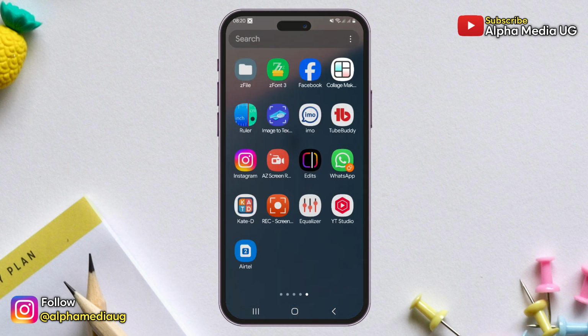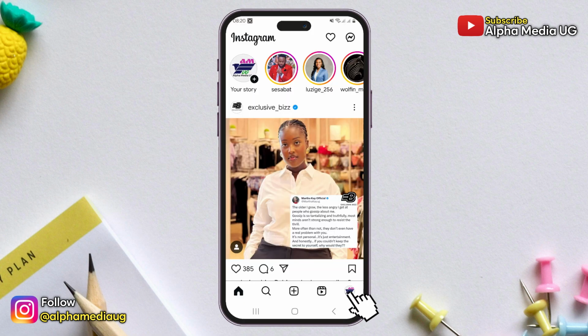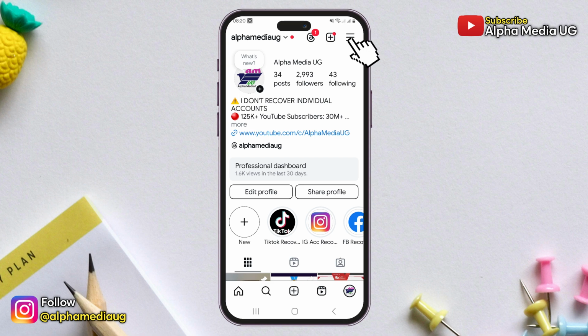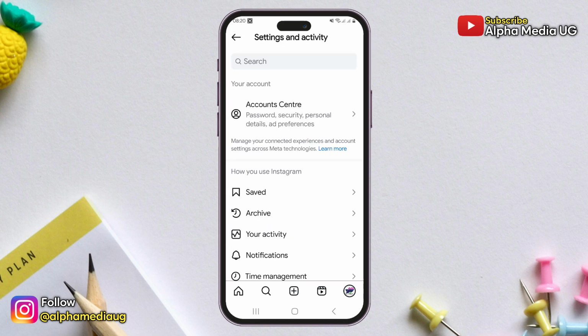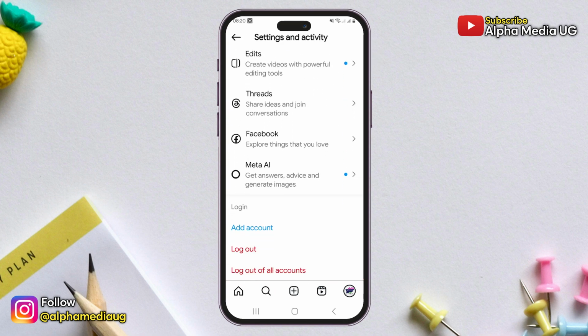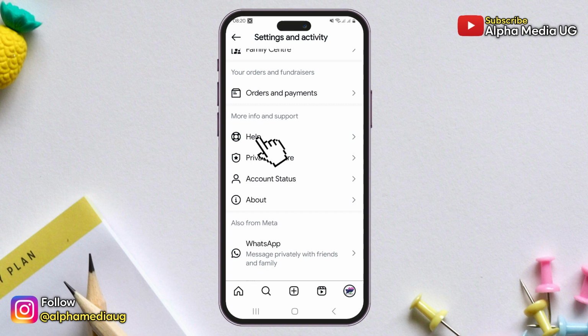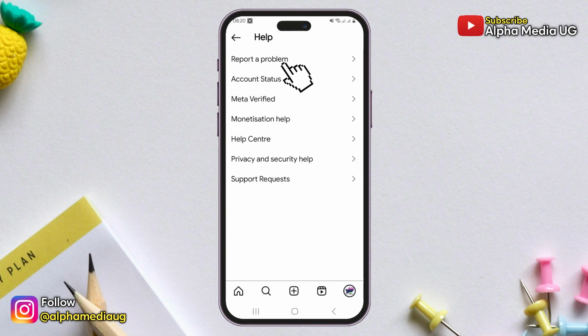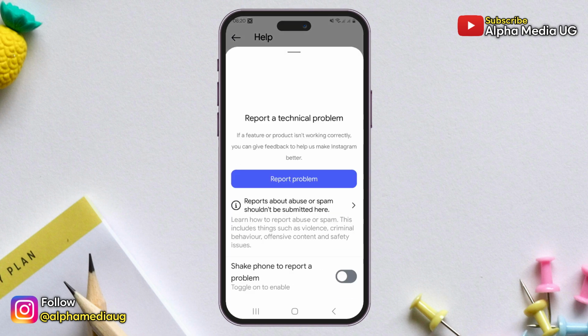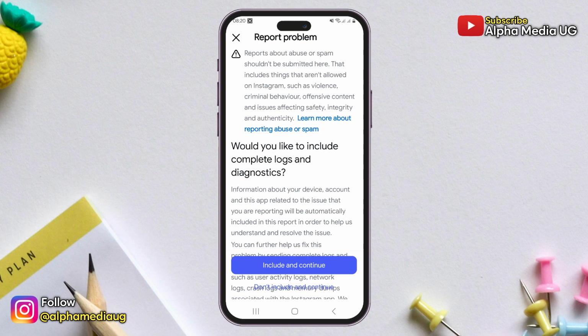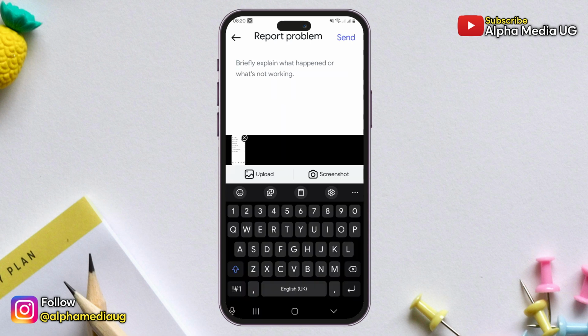So to do this, log into your Instagram account, tap on your profile icon at the bottom right corner, then tap the three-line menu at the top right corner to open the settings. Under settings, scroll down and select help, then choose report a problem. So from there, follow the prompts and clearly explain the issue that you're facing.